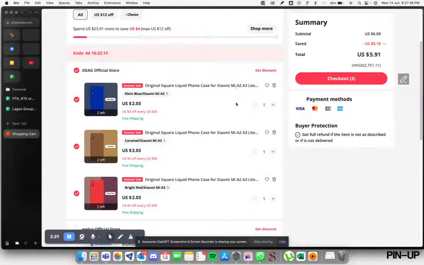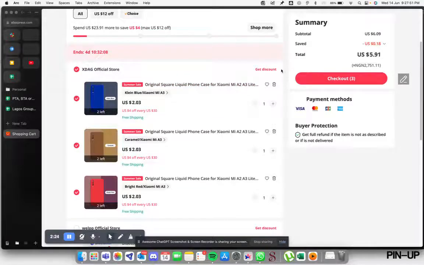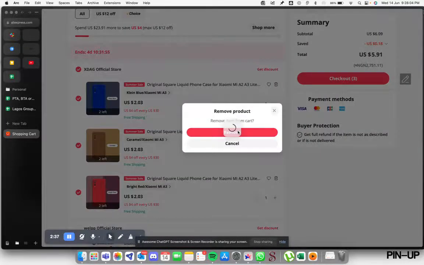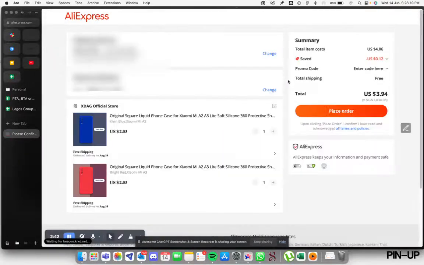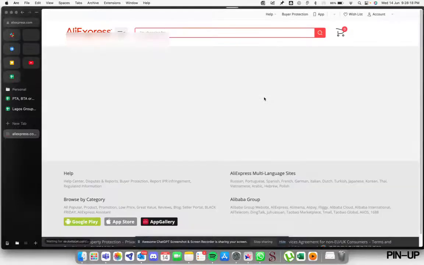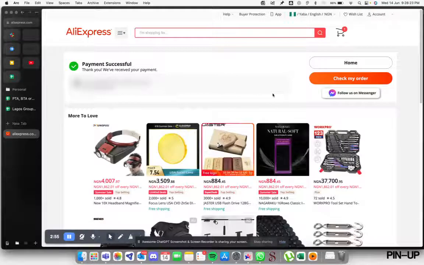To cut the long story short, the best thing to do in this case, which is also the solution pretty much, is you have to delete one of the items. So I'm going to delete this and try again. I'm going to click on checkout, and then I'm going to click on pay now, and then we'll see what happens. And boom, it's working.